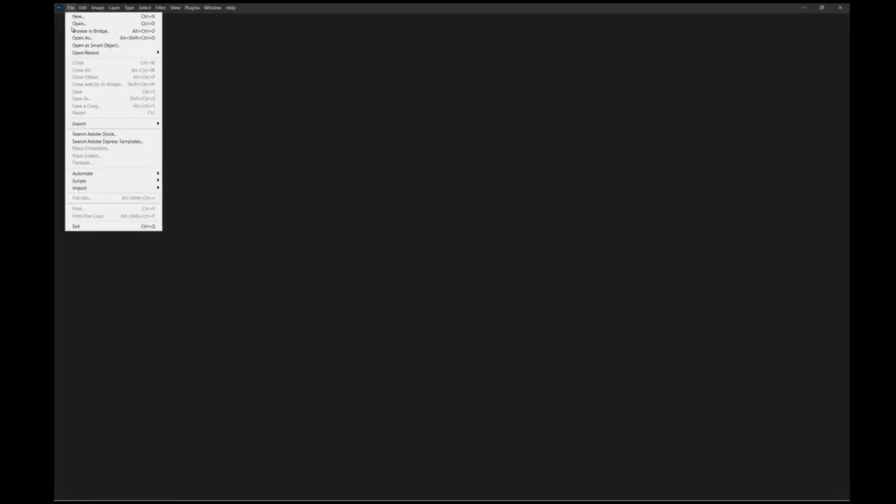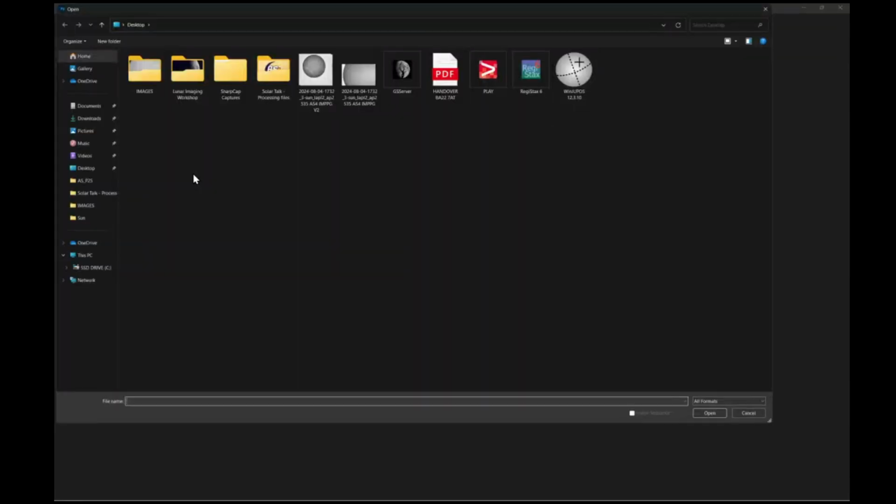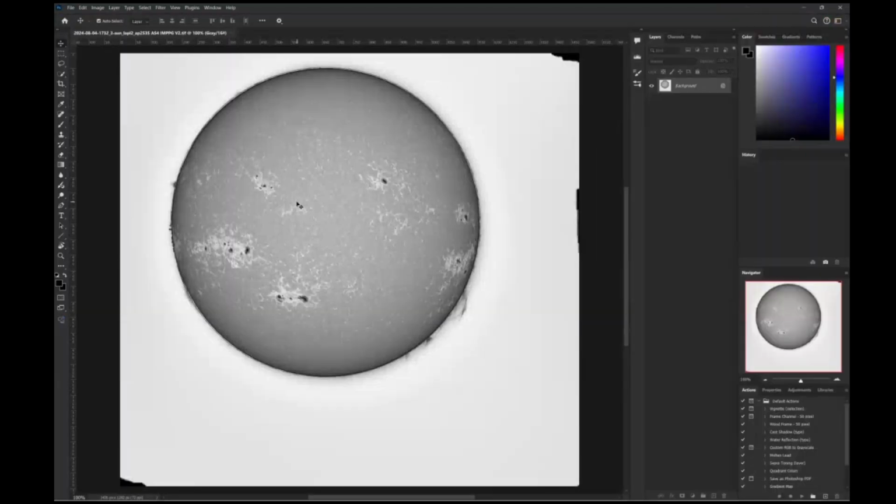Okay, so we will open up Photoshop. Do you use Photoshop or something similar? Affinity? Principles are the same. Right, so that's the file that it's saved.